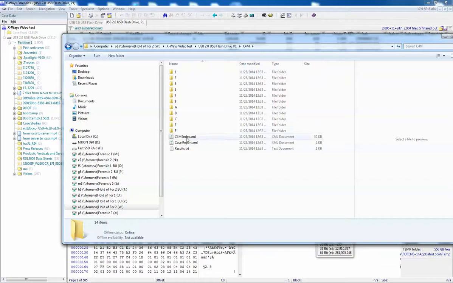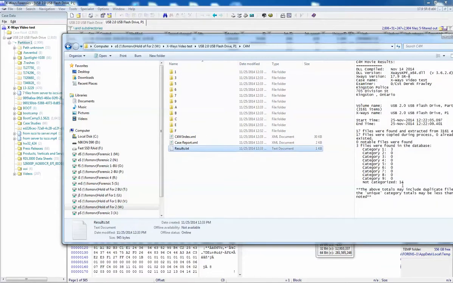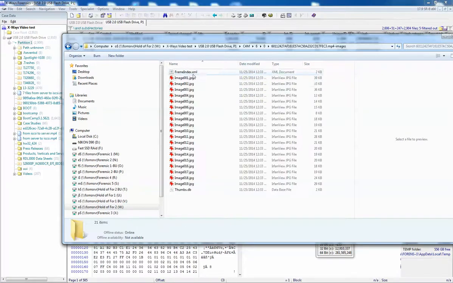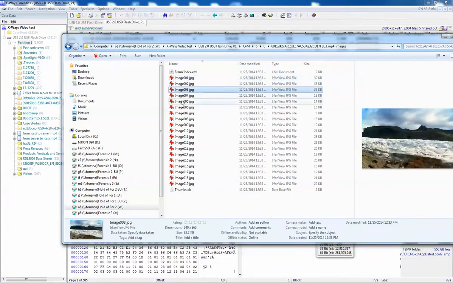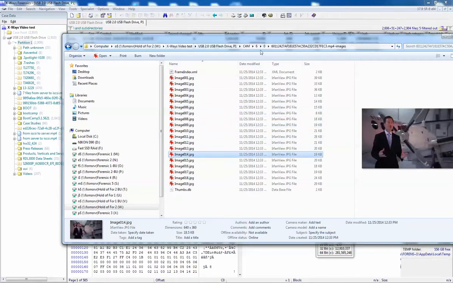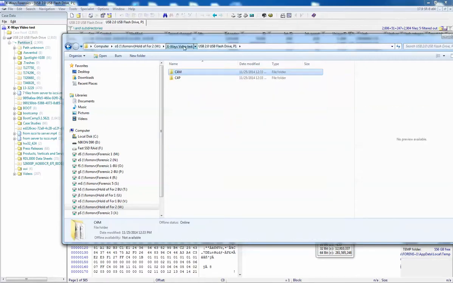And in C4M, same thing. It has the results of the files that we had. And then you can also see this was the movie and these are the frames that were extracted from it. So it is created and it is ready to be brought into C4All.